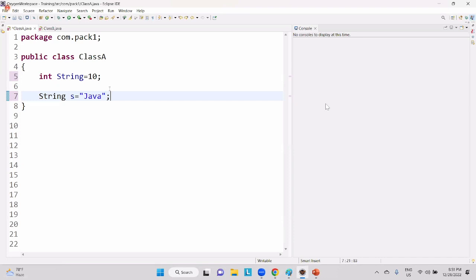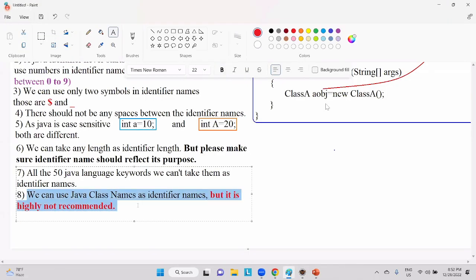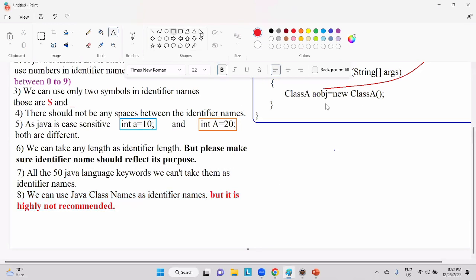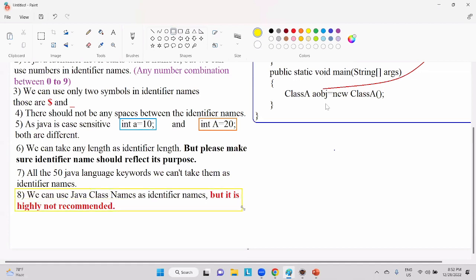I hope it's clear, guys, for everyone. So we can use Java class names as identifier names, but it is highly not recommended. Please keep this point in star, the 8th point. As simple as this.